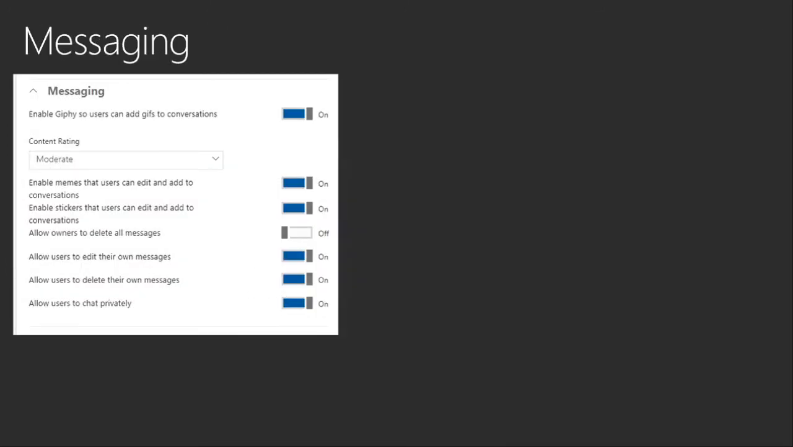So in terms of editing and deleting messages, we added a feature specifically for our education SKU, then we rolled it out to all the others, where the team owner has the ability to delete messages in the team if they want to. You can imagine that's kind of relevant in the education space, teacher deleting messages that a student posts if they're inappropriate, but that is now a generally available feature within the rest of the SKUs as well.